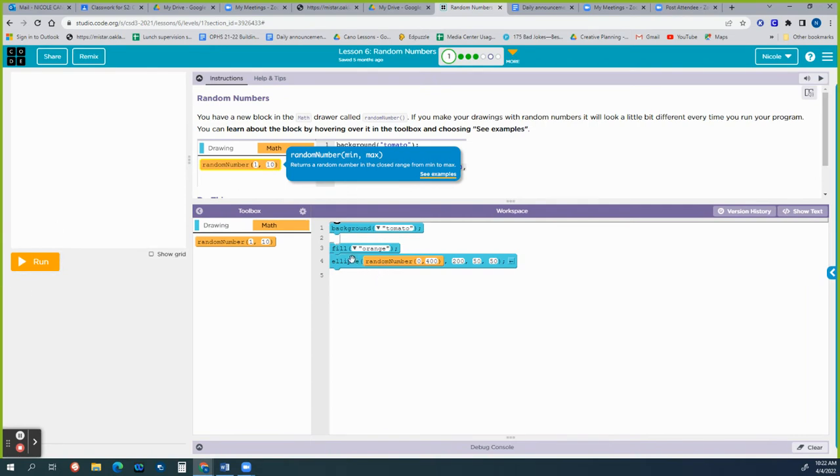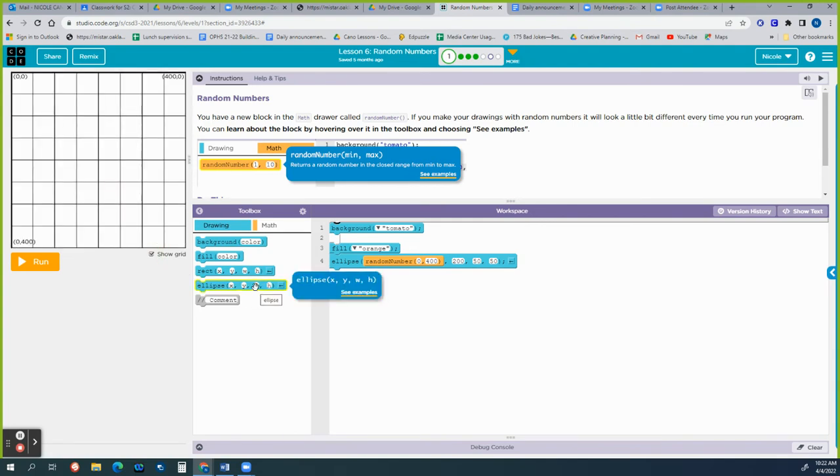So I have fill orange, so I'm making an orange ellipse. I'm making an orange circle. Now, I just want to remind everybody that when I'm making an ellipse, my first number is my X location. My second number is my Y location on the grid. My third number is the width, and the last number is the height.